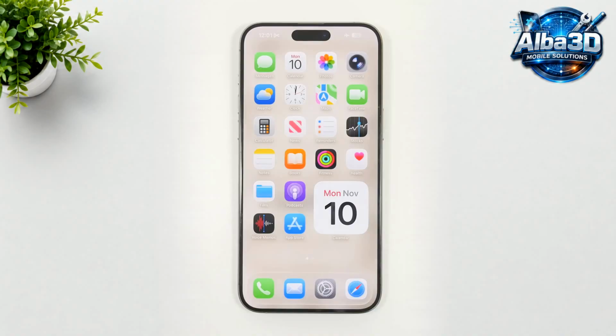So in today's video, I will share with you guys some awesome new tips and tricks that you must know if you have a device updated to the new iOS 26.1, which of course will help you in the daily use of your iPhone with this new software.